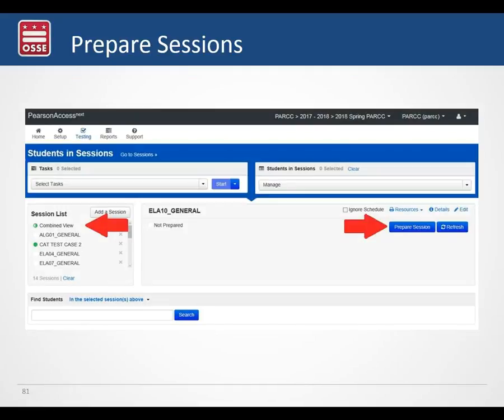So then once the session's prepared, it can then be started. You can't start test sessions until the day that your test administration opens. So you can either combine, view, prepare them all, start the same way.